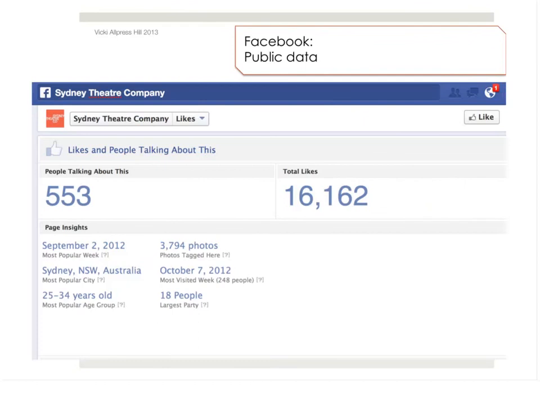Now, it's interesting how many insights we can now get publicly. I am not an administrator of Sydney Theatre Company's page, but I can get this at the click of a button. When you go into any Facebook page, you'll see in the tabs along the top, one of them will be likes, and when you click on that you can get this information. It's a really good clue into how engaged your competitors' or other similar organisations' audiences are.